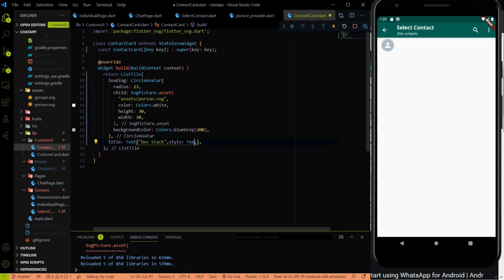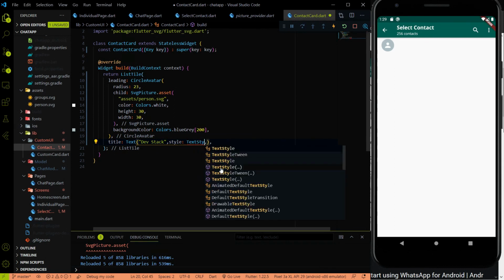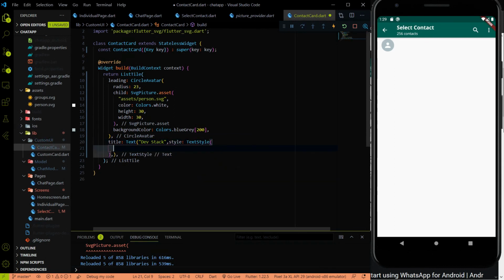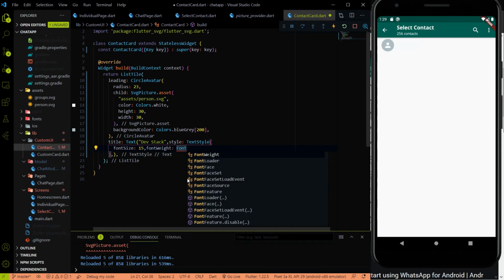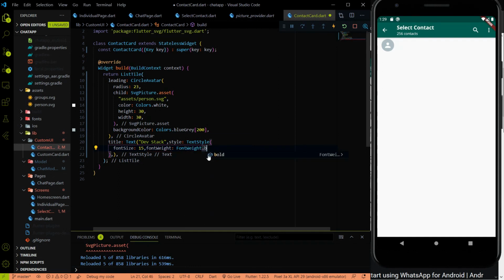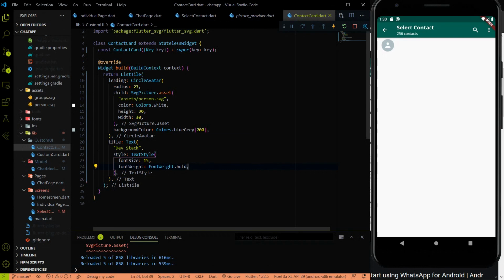So let me use the text style. Most of the time you can find that I'm just coding as fast as possible to let you know. And I have to use the font weight dot bold. Let me hit the save. And now the title is added.